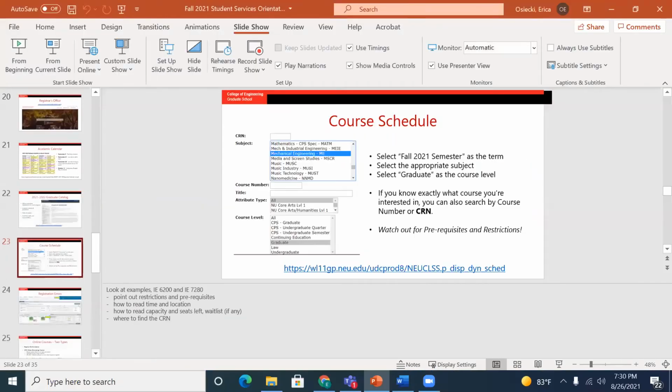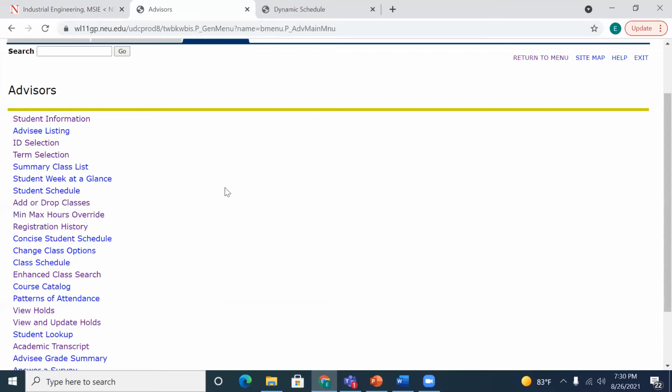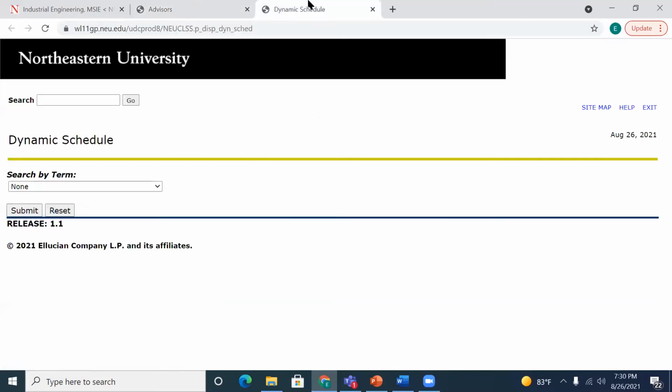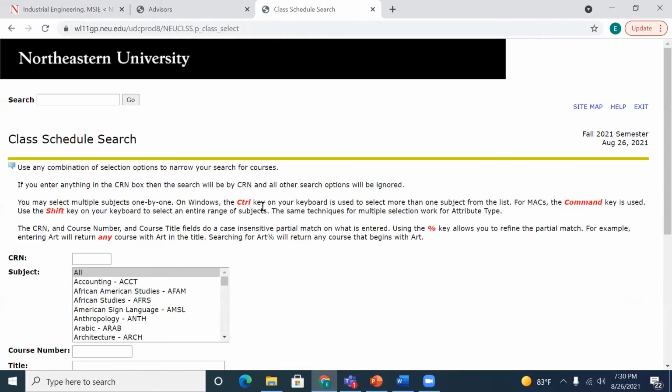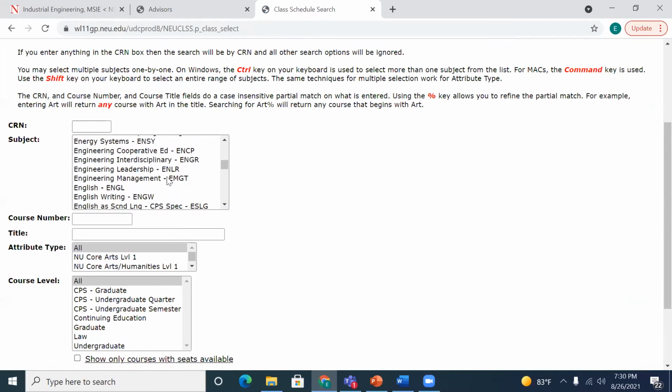But now we are going to dive into registration. The way that you do it is to go through Enhanced Class Schedule, or the Dynamic Schedule as it's labeled here. As we are looking for fall 2021 courses, you're going to do that. And I'm going to do another quick example.